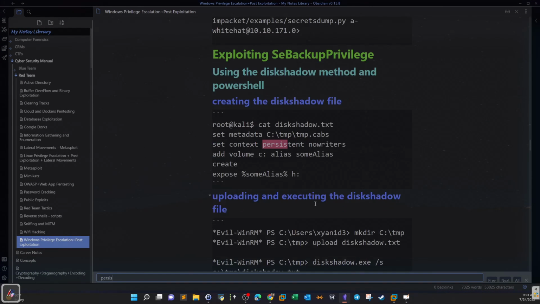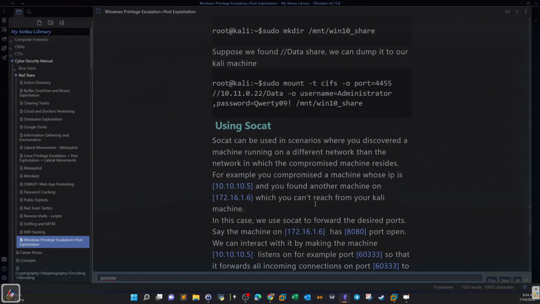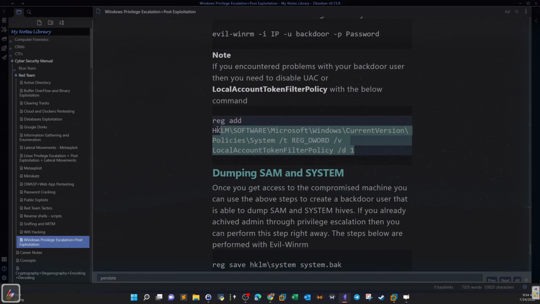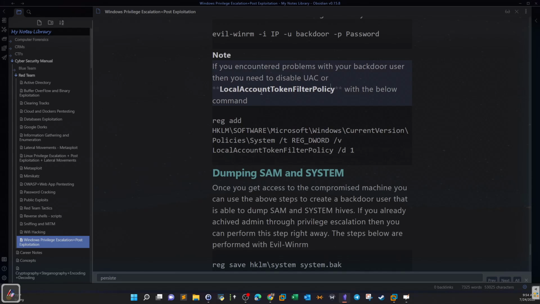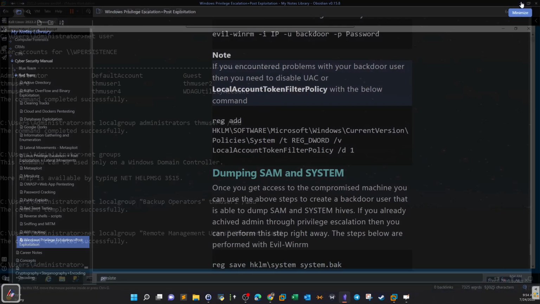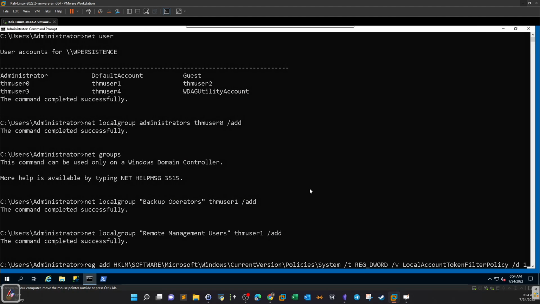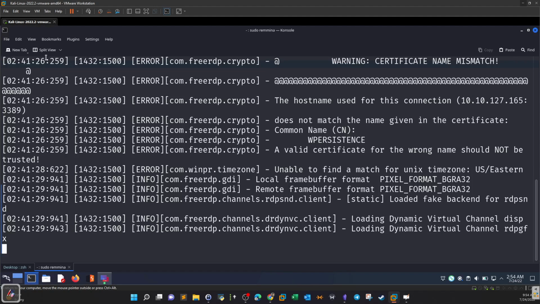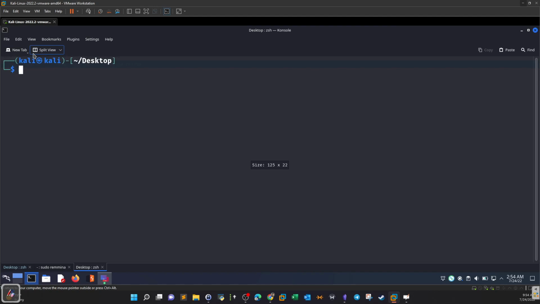So basically we can do that. Let's see, where is the command, persistence. So there was this one. Using this command, we disable the local account token filter policy, which is part of the user account control. So paste this here, and as you can see, the operation completed successfully. Now let's log in from my machine. A new tab, and I'm going to use Evil-WinRM.